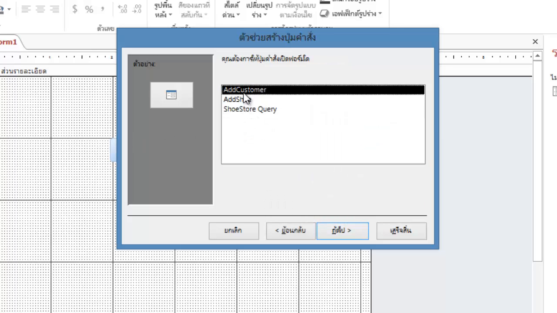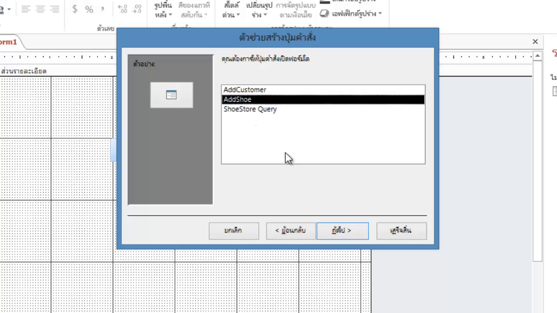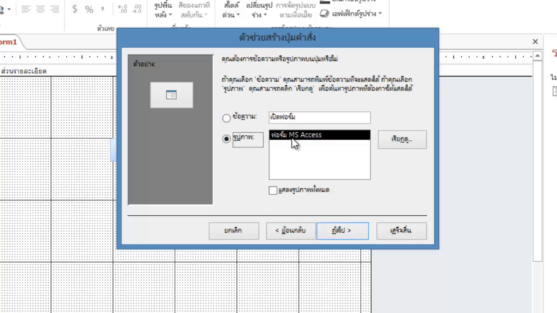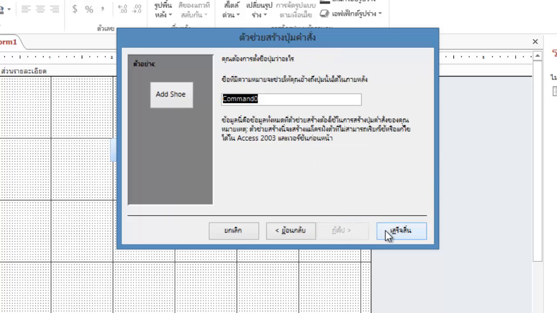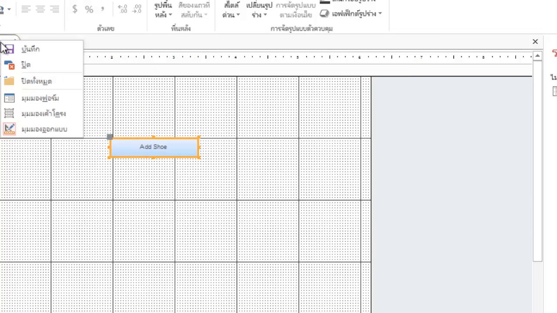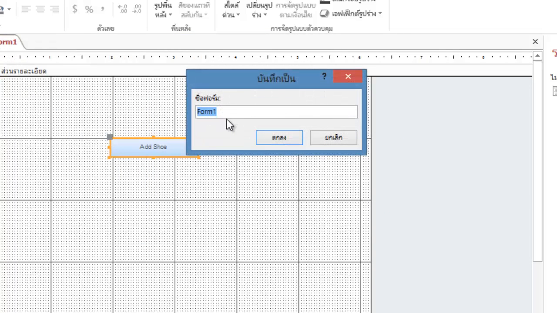Click next and choose which form that I want to open. So first of all, I want to open my add shoes. Okay, and create my button name, add shoe. Okay, so this is my add shoe button. We can check whether it works or not.